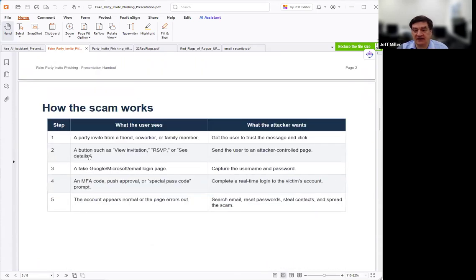So how it works, again, it takes you to a page that looks exactly like Google or Microsoft. It's just not. And this is one of the reasons why I don't think that MFA, while it's useful, is the end all be all, because they receive an MFA from their end, and so they just pass it on to you.